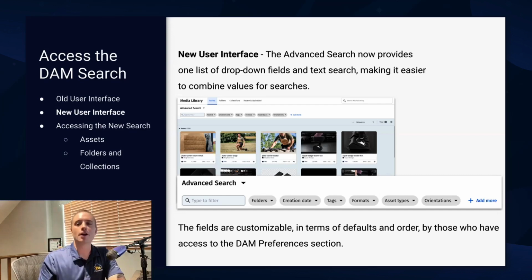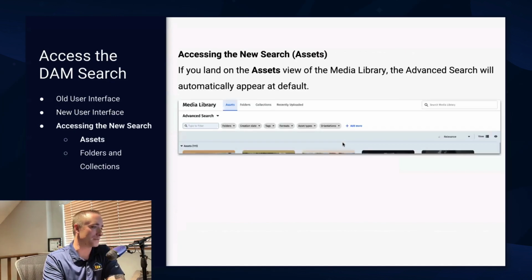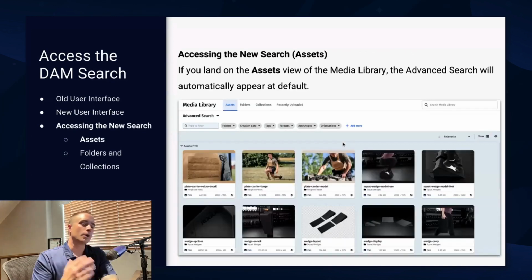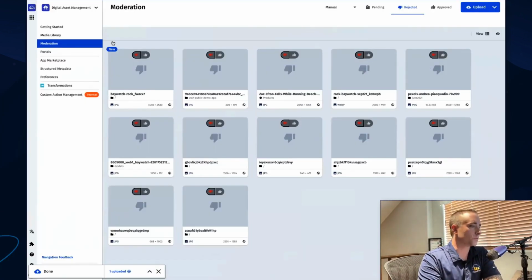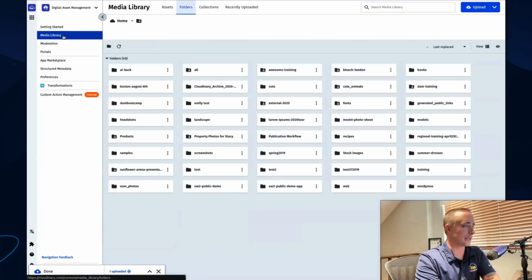So your questions have been answered over many, many conversations with our product team to get it to where it is today. Hopefully you like this, the way that I'm going to demonstrate it. We're going to be showing you the access paths, and I'm going to show you some very cool and important searches that you can now do. So let's head on back and go to my media library.